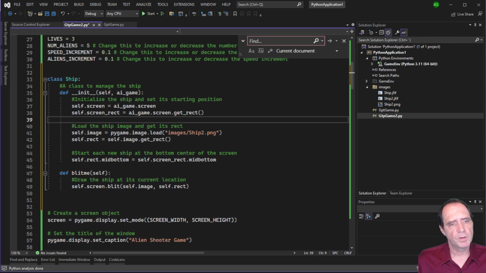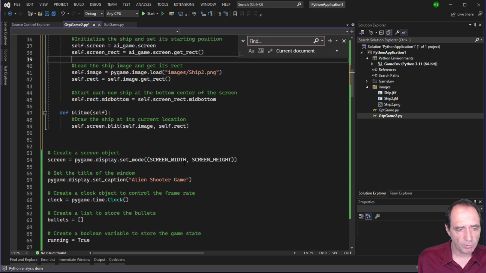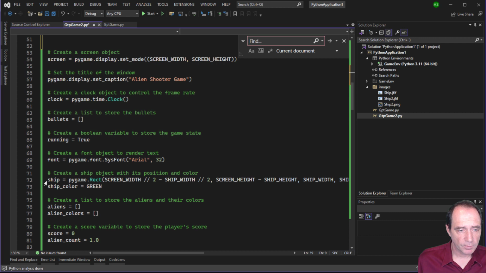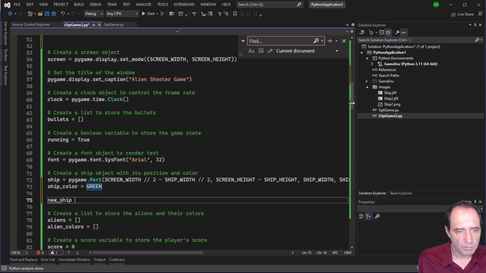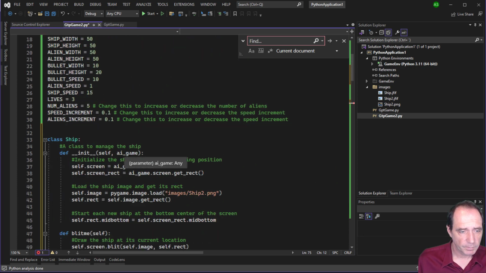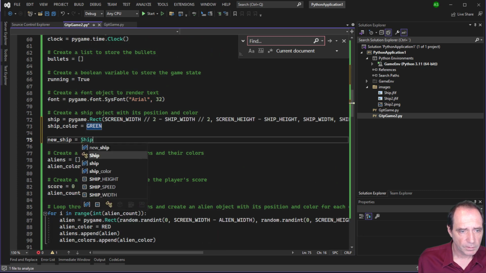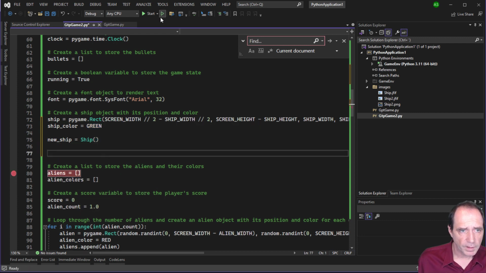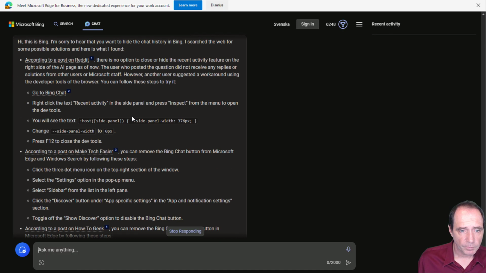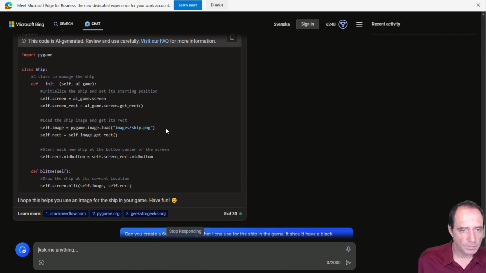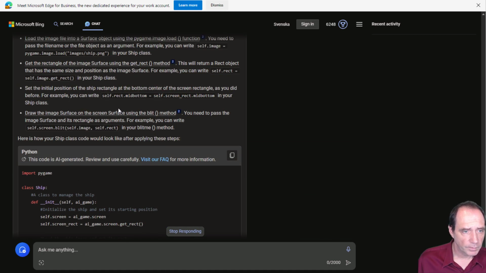Now what we need to do is create the ship, and then we need to draw the ship. So currently the ship is a PyGame rect. So let's just have it as a new ship. So new ship is going to be equal to ship. Do we need anything in the constructor? Let's just see what that does. I'm going to stick a breakpoint on there and just run this. Requires the positional argument AI game. Okay. So let's just drop back to chat and yeah. Did it tell us how to create it?